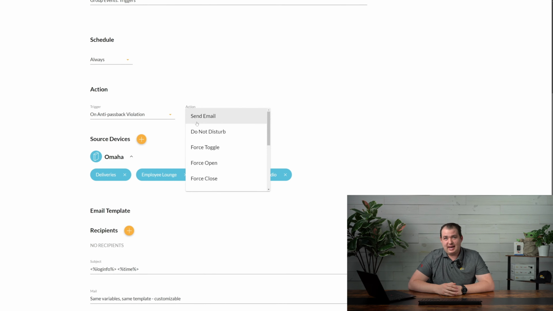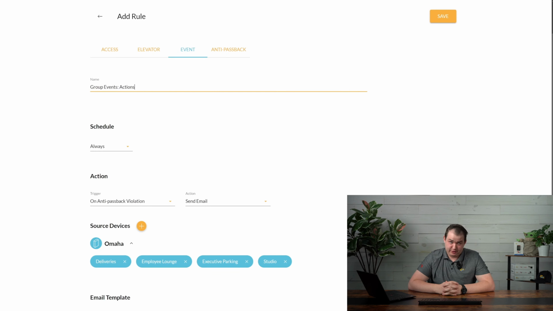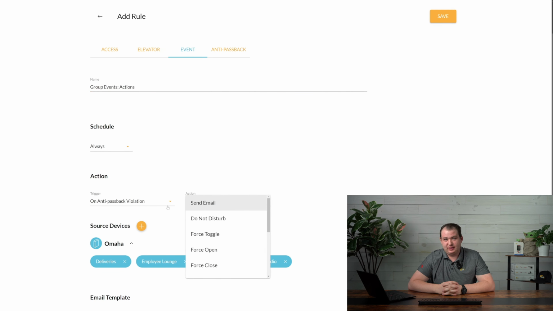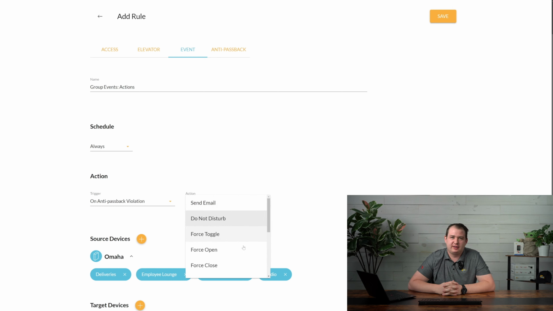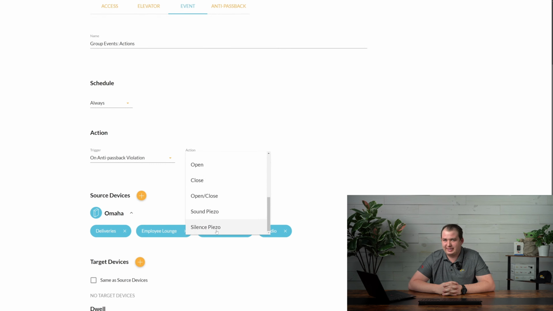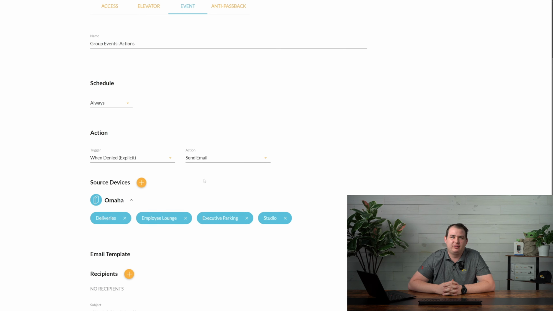You'll notice that the actions are exactly the same. There are no differences between the actions on the system events and the group events. So just kind of going through, showing you that they are in fact the exact same. There's no differences there. You will just go through and complete the appropriate action based off of the trigger that you have.